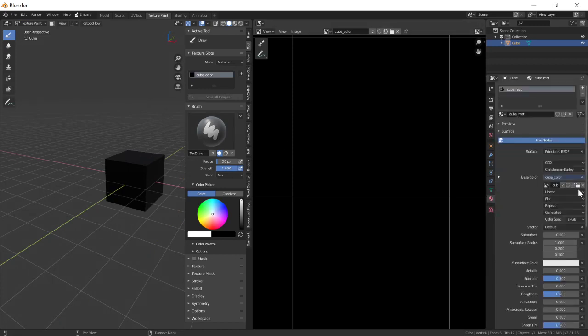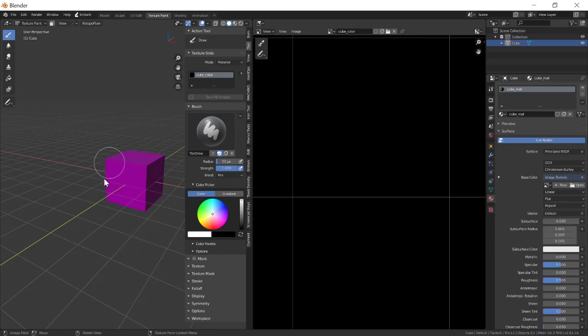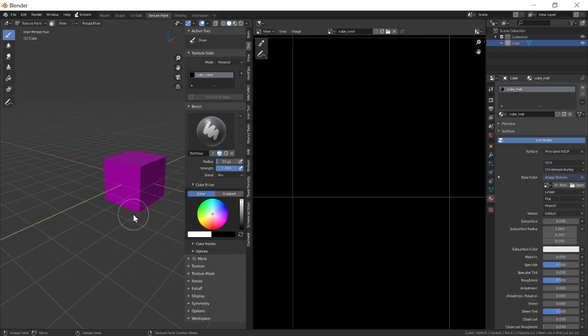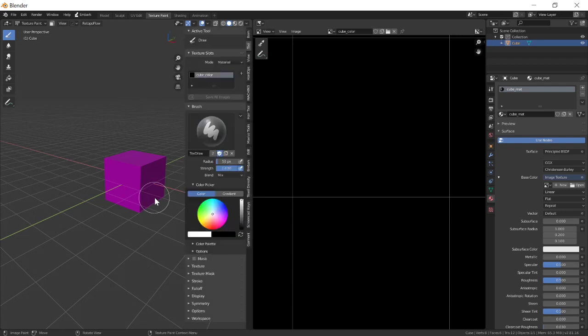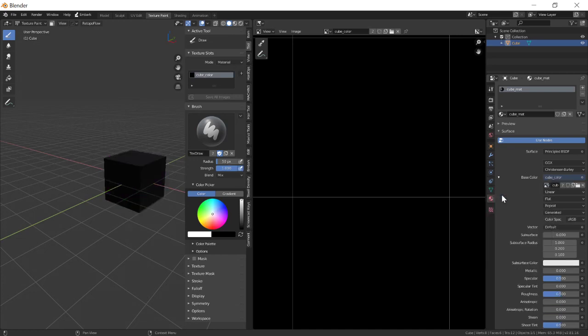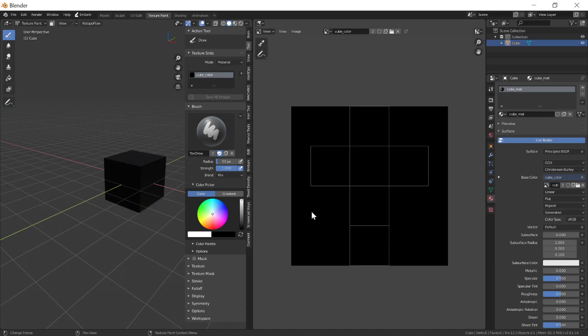Now if we go over here to our texture paint, I didn't show this before. Let me just close that up. This is what it will look like by default. You'll see this sort of magenta color. That's an indication in Blender that there are no textures visible. So I'm going to go back over here again and select my cube color so that I'm actually painting on that. Okay, so let me just zoom out over here.